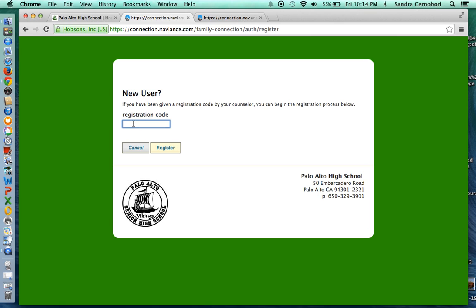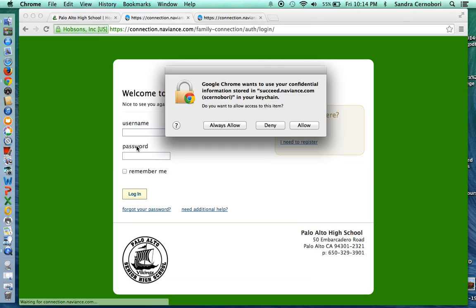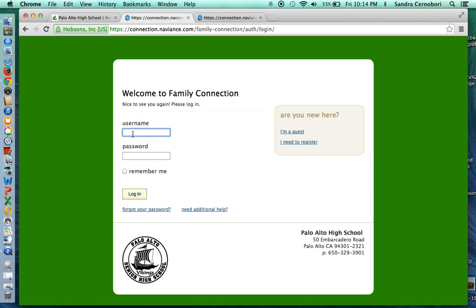In any case, after you have entered these numbers and letters and clicked register, you'll be prompted to enter an email address and create a password. Be sure to choose something that you'll remember. But I'm going to log in as an existing user. After you register, every time thereafter, you will log in to Naviance using your email address and whatever password you set up.